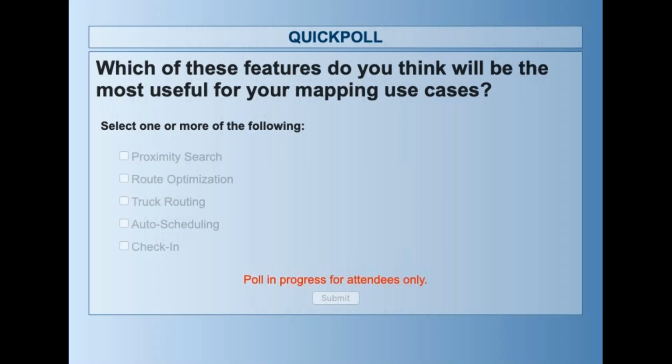So I'll be waiting for a few seconds more. Please enter your votes. You can choose the feature based on the usefulness of the features for your mapping use cases. Okay, so now I'll be ending this poll.